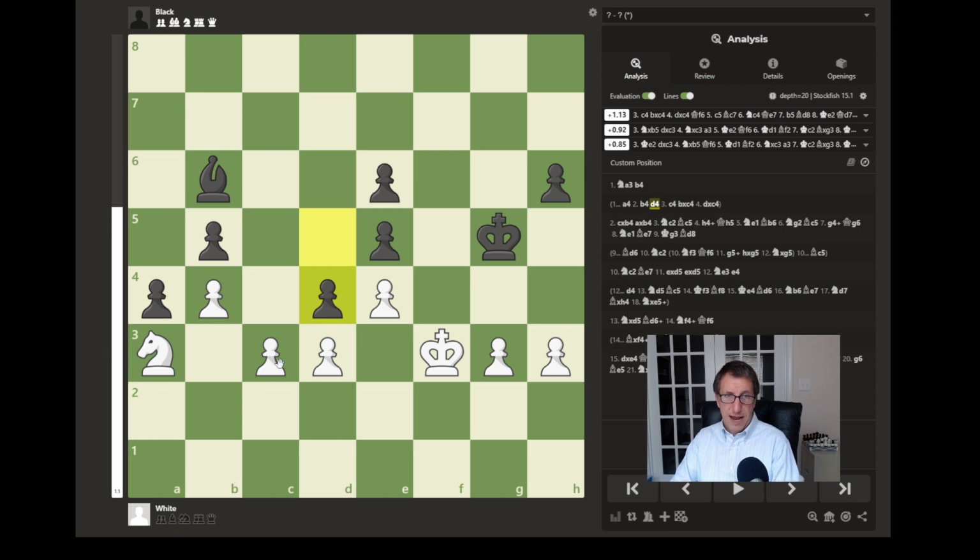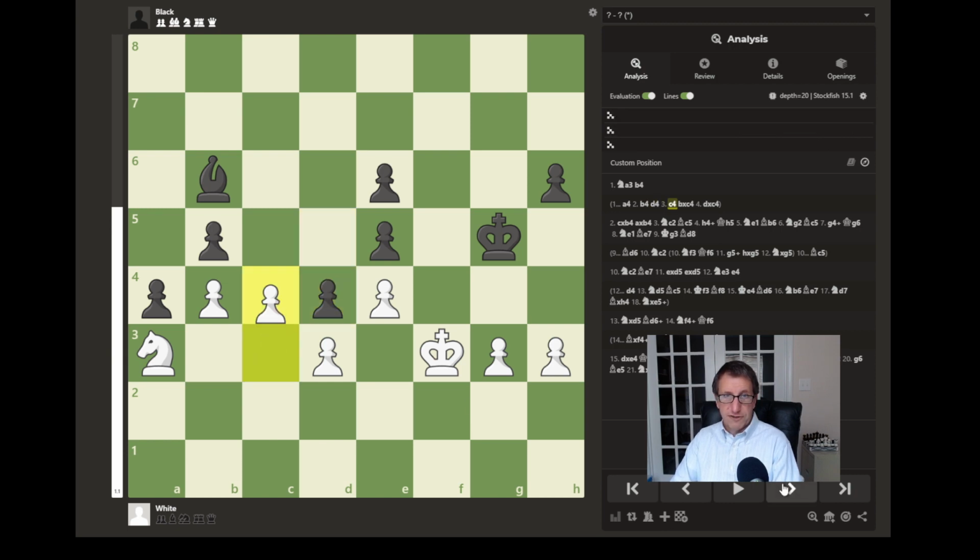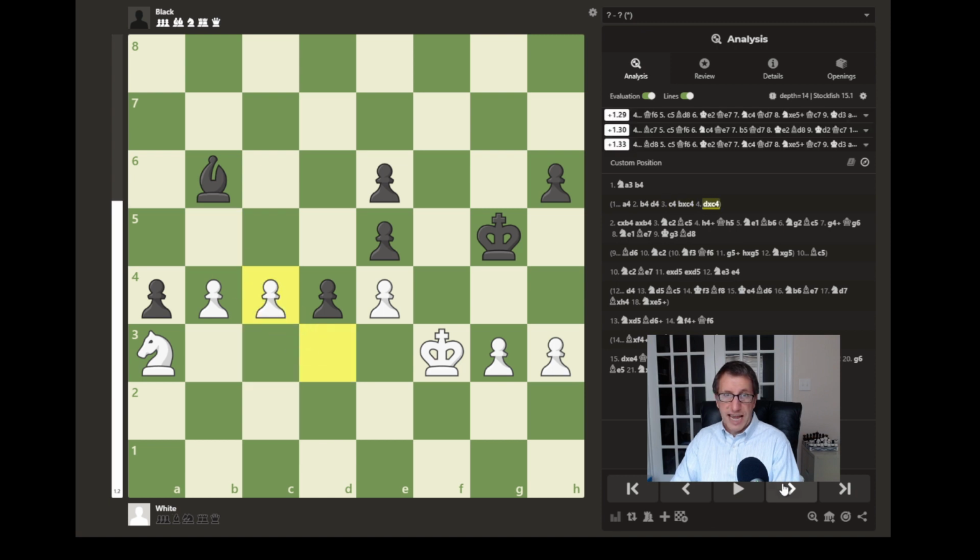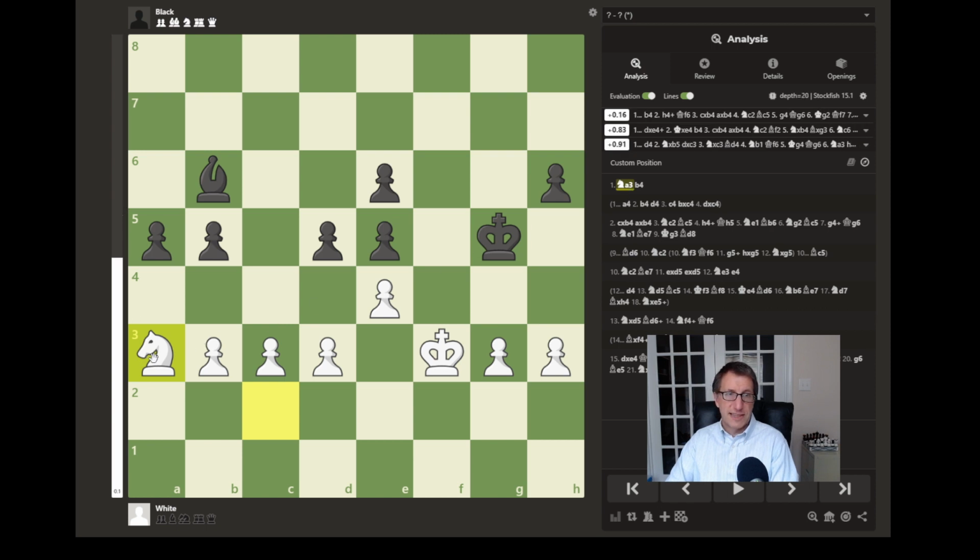Black would try and get some counterplay here, but after c4 captures, black has these two passed pawns, but white has a pair of passed pawns here which can push forward and cause problems, and the knight and the king would work together to stop these passed pawns of black's. And so black did not want to play into this line, and so back here after this knight to a3 move by white attacking this pawn, instead he played b4.